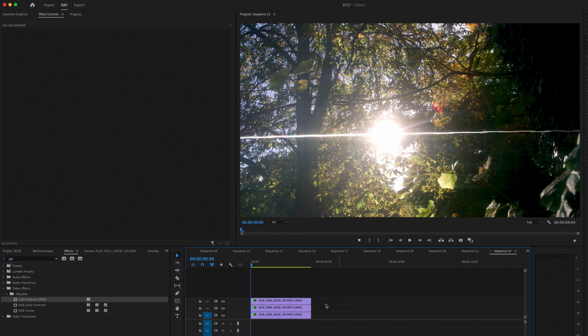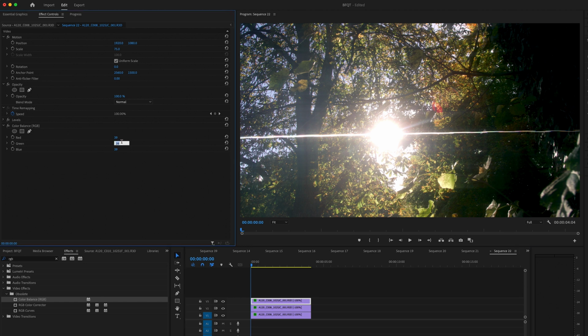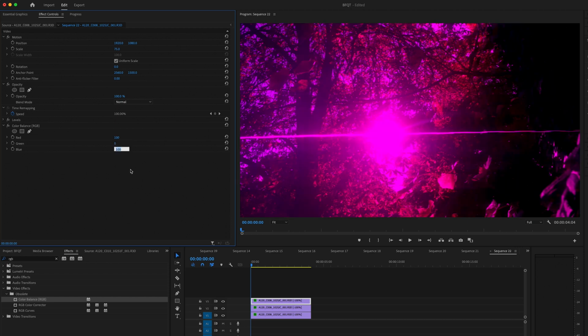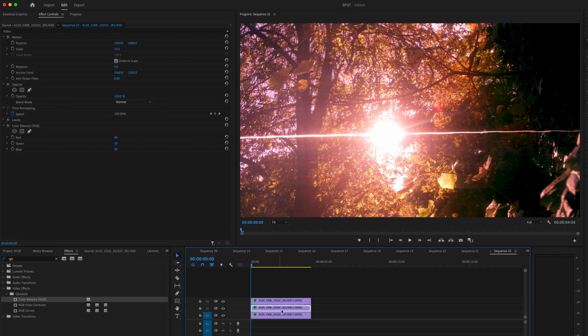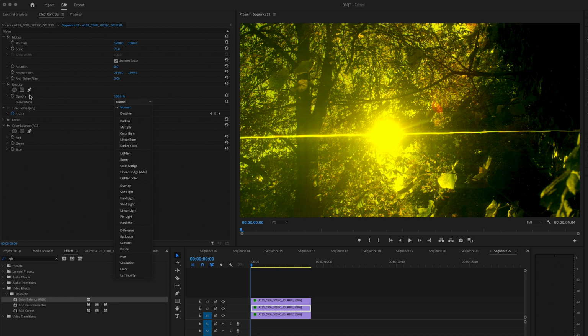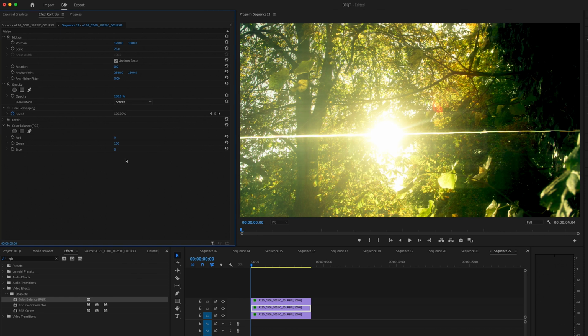Drop that onto all three video clips, and then on the top video, so video layer 3, we want red to have a number, and then green should be 0 and blue should be 0. And we want to change our blending mode in opacity to screen. Now we'll go to video layer 2, and we want the middle number to have a number, but red and blue should be 0, so green should be 100. And again, we'll change the blend mode on opacity to screen.